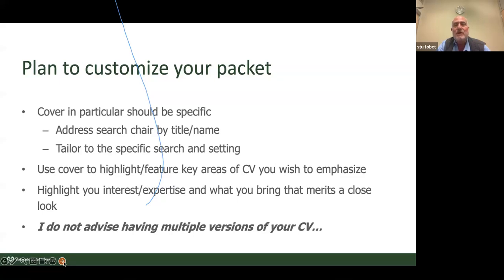You don't need multiple versions of your CV. That's actually going to really drive you nuts. And again, it's the list. It's the letter that you write that's going to be specific to each university or job that you're going to apply for. And that's why I say don't do 1,000.